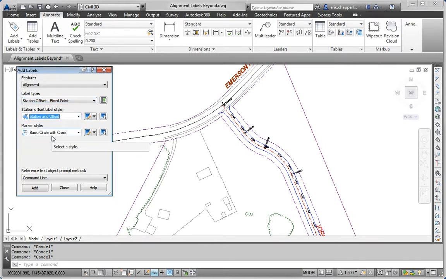Now, one of the nice things about doing these Essentials and Beyond exercises is we do give you some flexibility, so if you want to try a different style, or you want to work with maybe some styles that you use in your company, feel free to do that. Basic circle with cross will work just fine for the marker style.